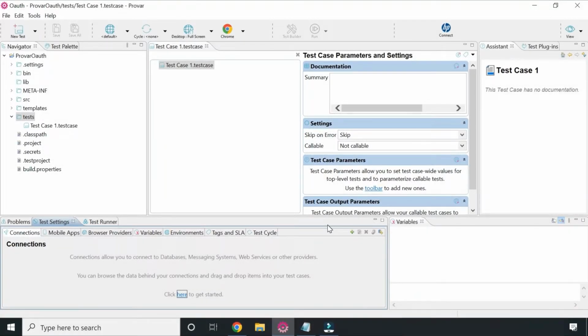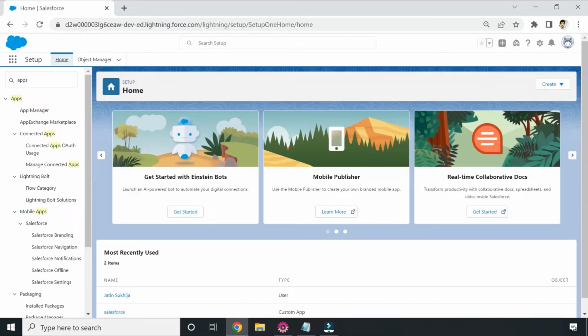In this video, we are going to learn how to create a Salesforce OAuth connection with Provar. So for that, as a first step, you will be needing a connected app. To create a connected app, you will go to your Salesforce org. In your quick find box, you will type apps and then click on this app manager option.